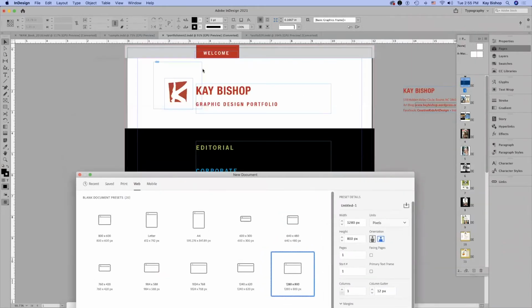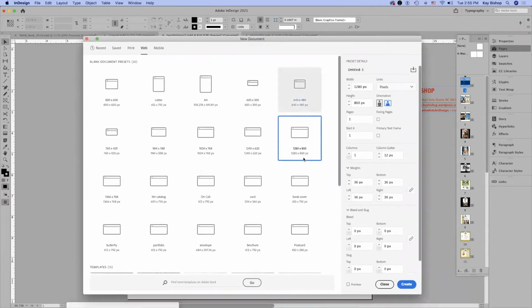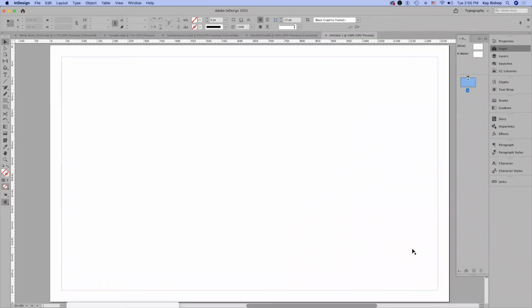For this particular one, I just set it up at 12 by 12 inches for a square format. So this is up to you, the size you feel will best present your work. So just for this sample, I'm going to select a desktop screen size. And I don't want facing pages. I just want individual pages. I'm going to select a primary text frame. I'm just going to go ahead and create this. And then review the assignment sheet and those slides to see what needs to be on your portfolio.